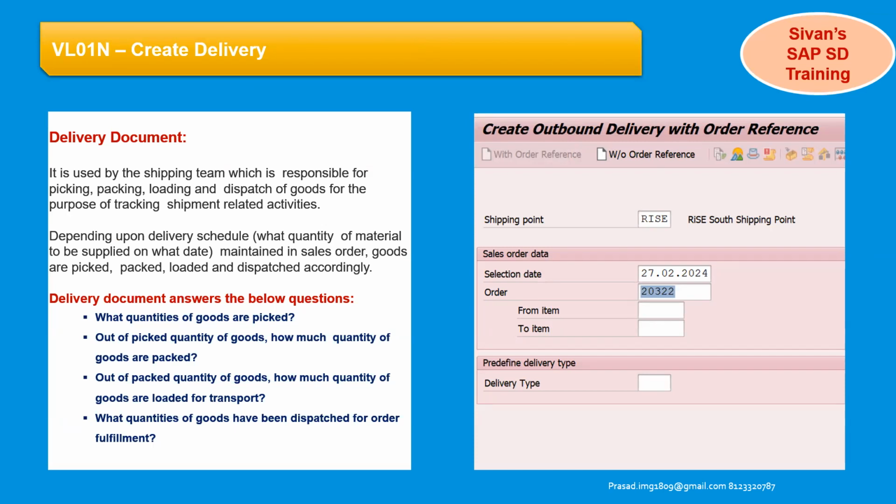Goods are picked, packed, loaded, and dispatched accordingly. So these are the things which we need to always remember. The delivery document answers the below questions. What quantities of goods are picked? Out of the picked quantity of goods, how much quantity is packed? Out of the packed quantity, how much quantity is loaded for transportation? What quantities of goods have been dispatched for order fulfillment?